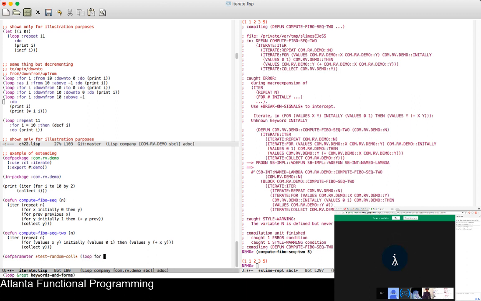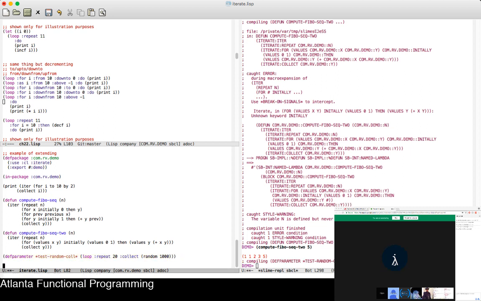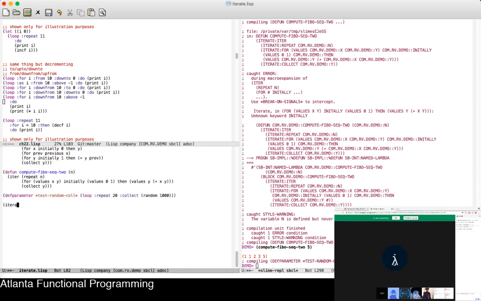Let's see. For repeat 20, collect random 100. Let's say x. Done. So now we have our collection, 20 random numbers. Hooray. What we want to do is go through this and find the minima of this.